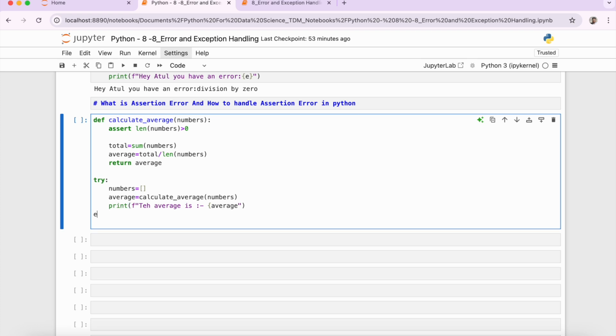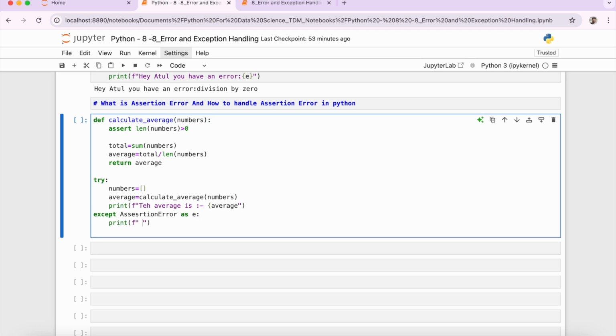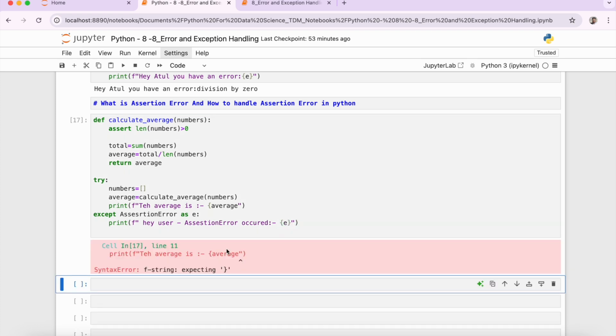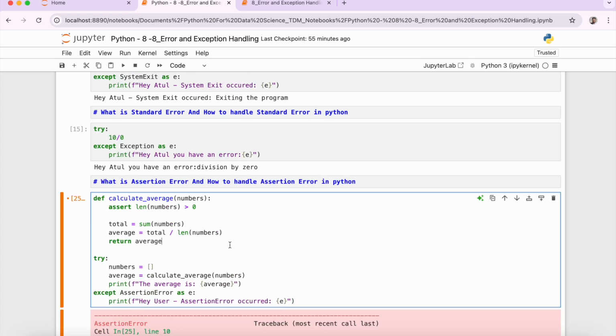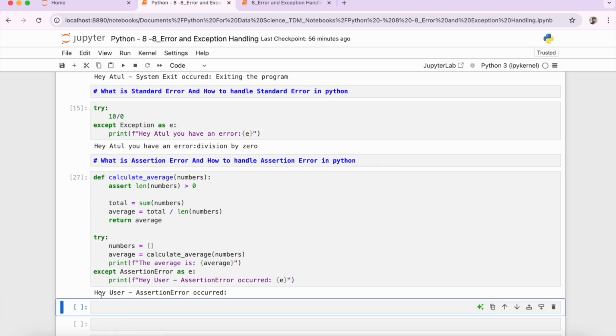As we have given the try block, we have to give the except block now. So I'm going to put except AssertionError as e, and I'm going to print "Hey user, assertion error occurred," and then I'm going to put this e. So now if I run this cell, there is an error. I have not closed these curly braces, so I've closed it now. Let's run this again, and now I'm getting "Hey user, assertion error occurred."